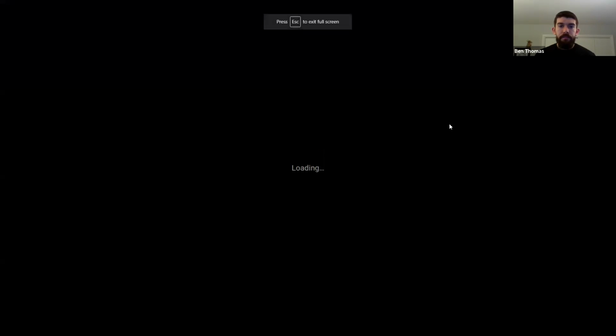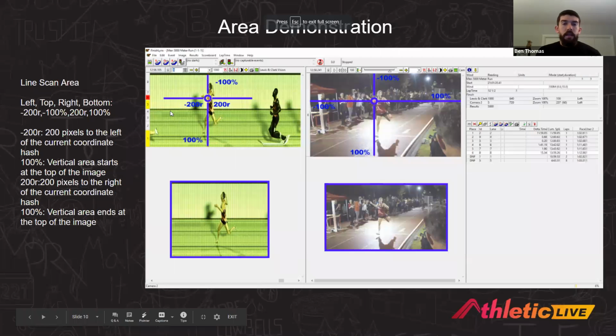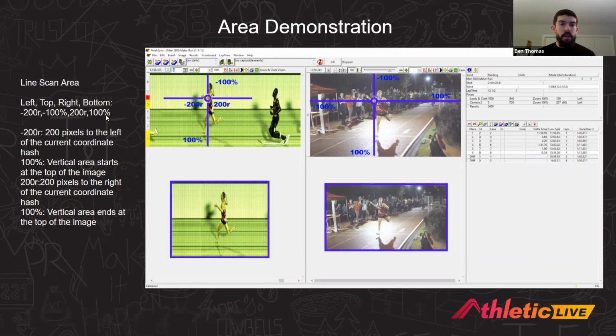Let me present this here. All right, so I do recommend, if you want, I'm going to gloss over this because it is a little complicated, but if you want to know more about this and how to define the area of an image, there's some remote control plugin documentation on FinishLinks. It does a really good job of explaining this.